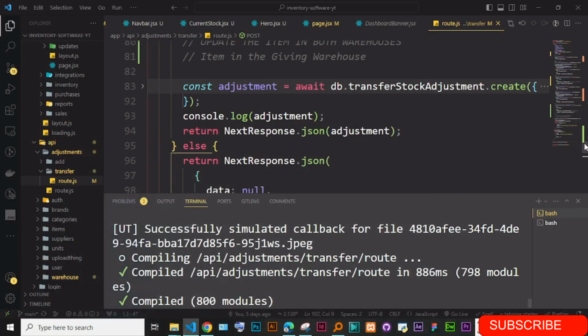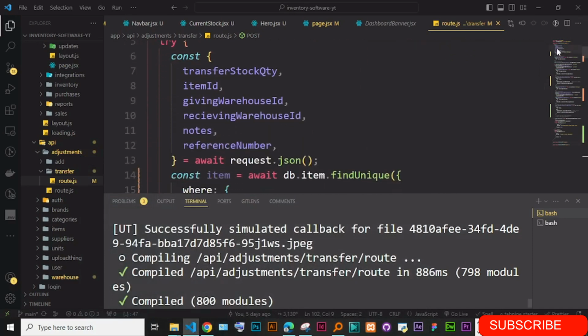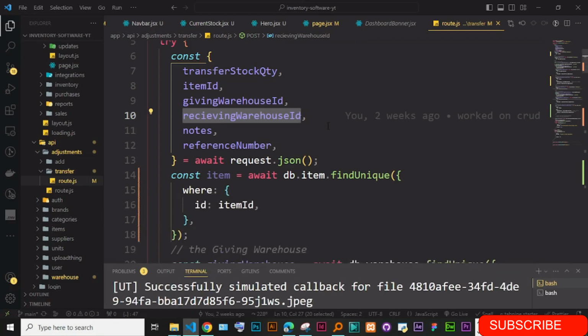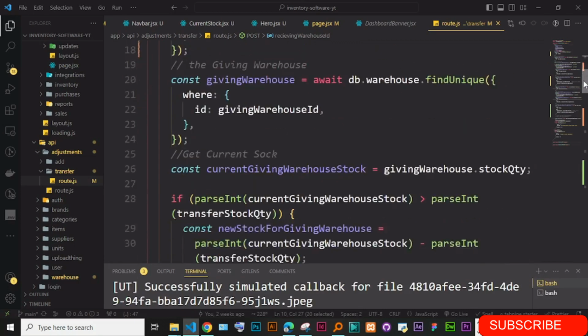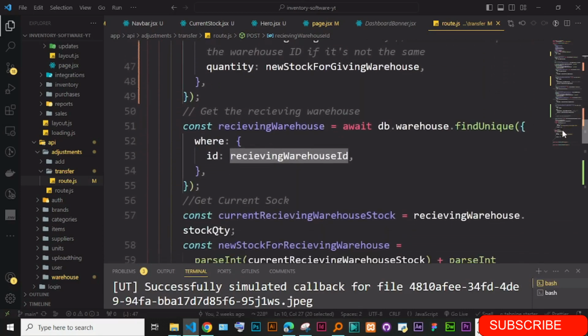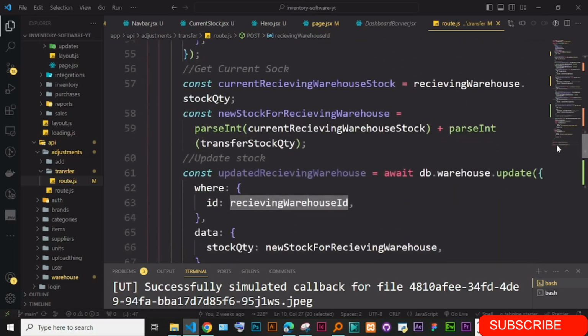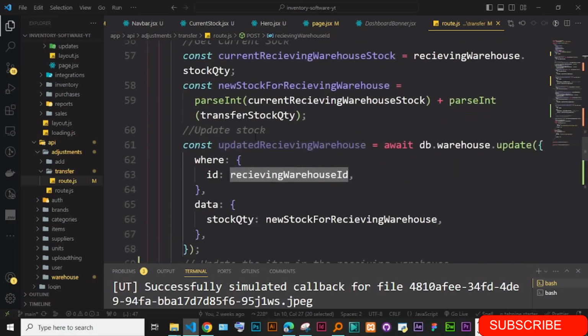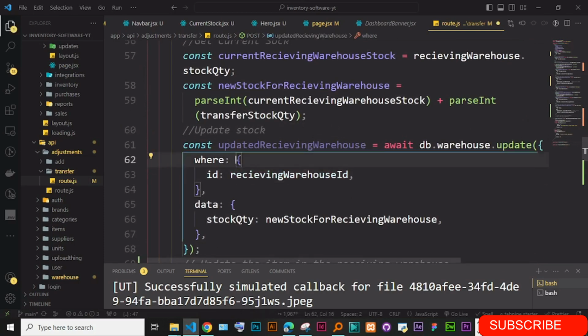Let's just see. We have here, do we have the right spellings? Okay, we need to have the right spellings, more especially for the receiving. So where we added the receiving, update the receiving, this, I don't know why they are saying it is not defined.